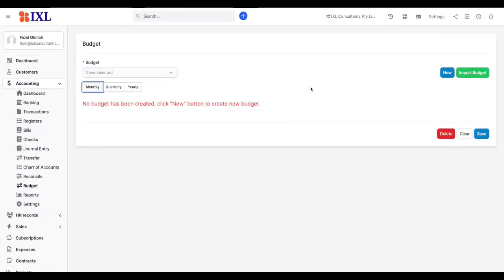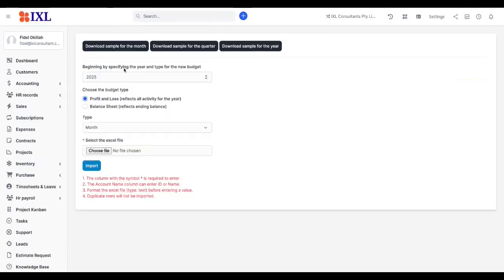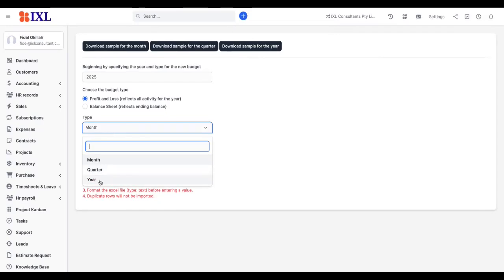For the budget, there are two ways. We can create a new budget, which you do manually in the system, or we can import a budget. The system gives us a sample for the month, for the quarter, or for the year. We can download any of these files, fill them in, and then import them as the budget for the year. So if I'm doing the year, I'll be using the download sample for the year to do my uploads.